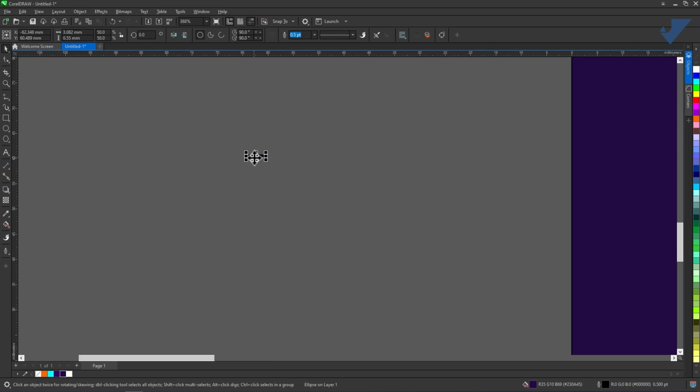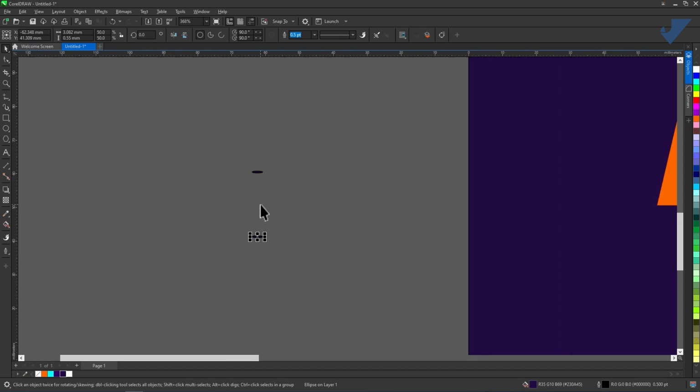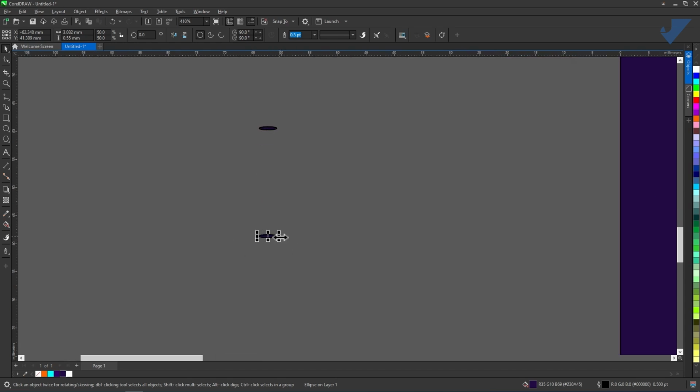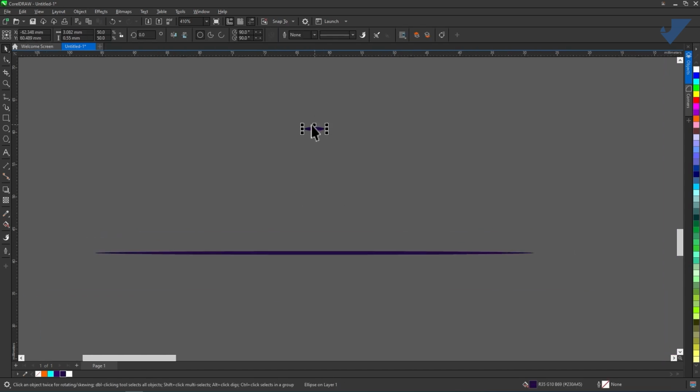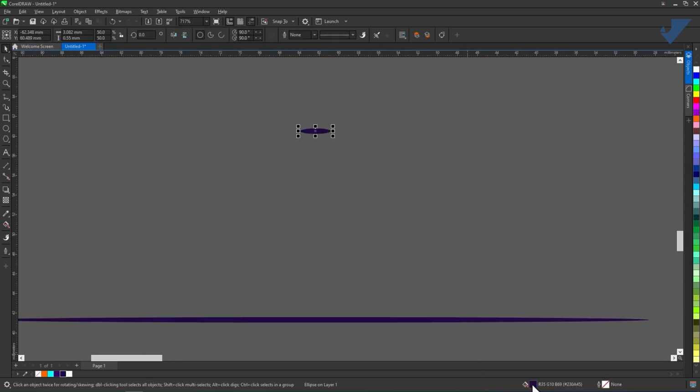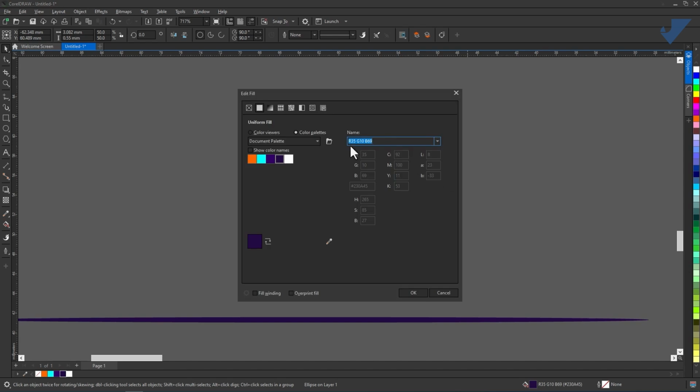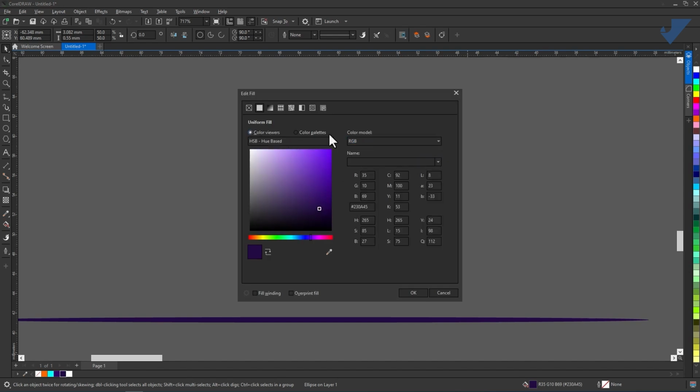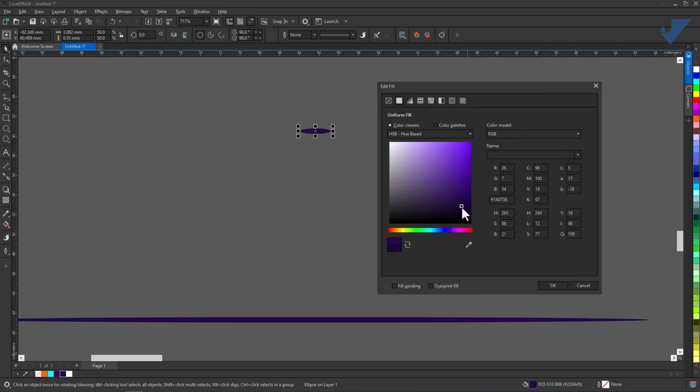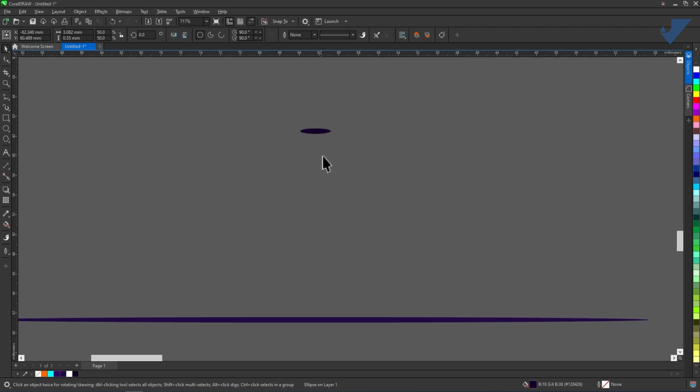I press plus on the keyboard to duplicate it. Hold Ctrl, drag down. To stretch it, I hold Shift and drag the mouse to one side with the left mouse click. I choose the first, smaller ellipse and by double-clicking on the Fill option, darken the color a little more. Let's put it this way. I click OK.